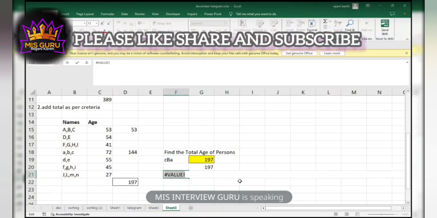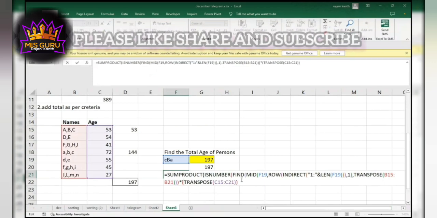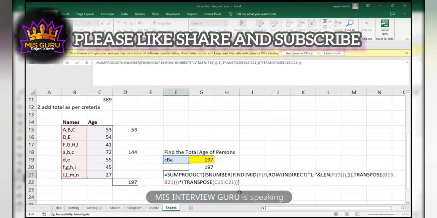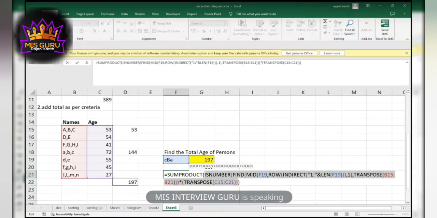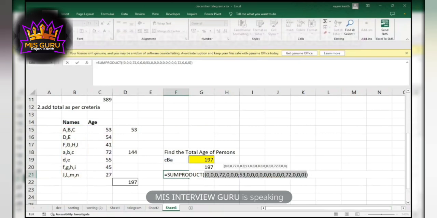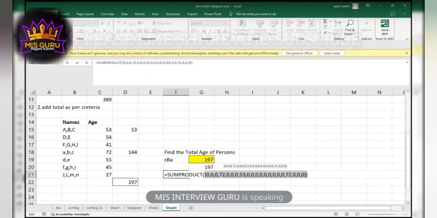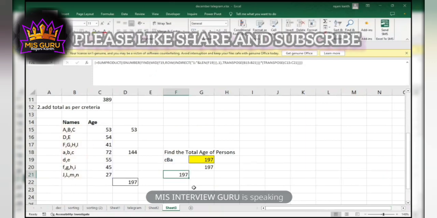Transpose F9. Why? Because you have to multiply. I did comma for that reason. Now check it. RA1 F9. 72 plus 53 plus 72, 144 plus 53, 197. Control Z, Control Shift Enter.